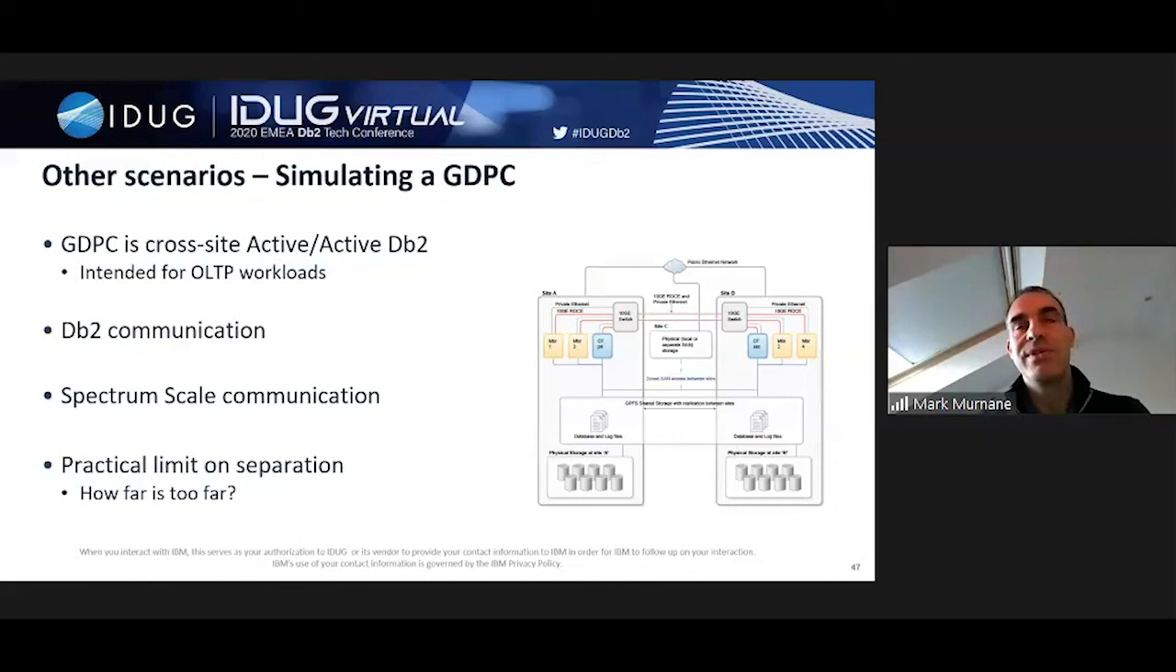What makes GDPC different to the other scenarios we've covered is that it has both elements of Db2 communication, but also elements of Spectrum Scale communication, because we use Spectrum Scale to replicate the file systems from one side to the other. As I mentioned, there's a practical limit on separation. We have 10 microseconds per kilometer of fiber latency on round trip time. And a Db2 pureScale cluster must manage some interactions at the Db2 level between the coupling facilities and between the members. So it's not just traffic coming from the client, it's internal communications between the Db2 services.